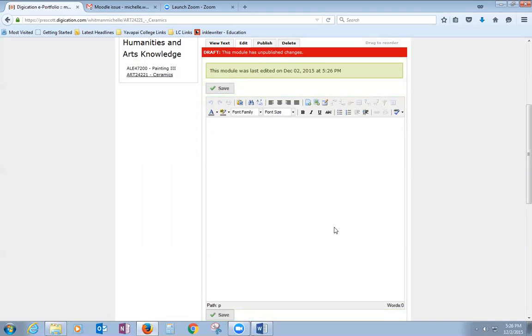Now in here, we're going to use all of the tools. It's just a basic text editor, so you can add things like a title, and you can bold it, italicize, and underline. You can also change color and fonts. You can put in bullets. All of that is available to you.